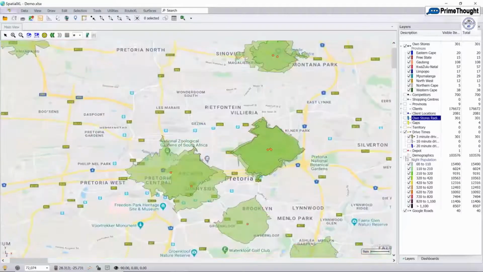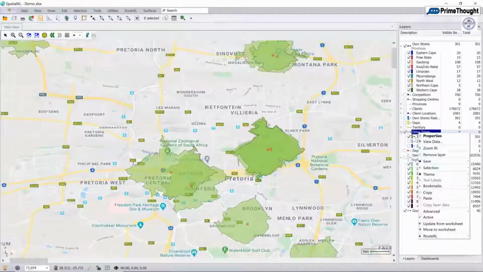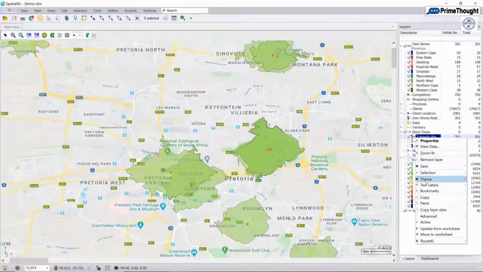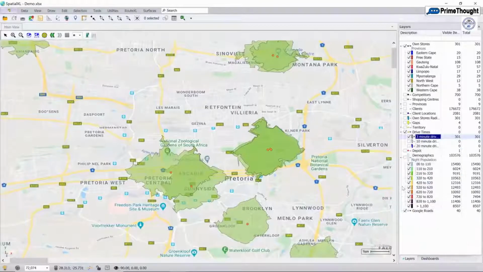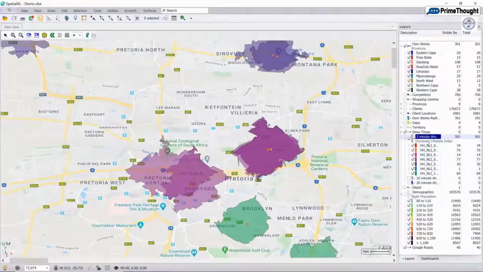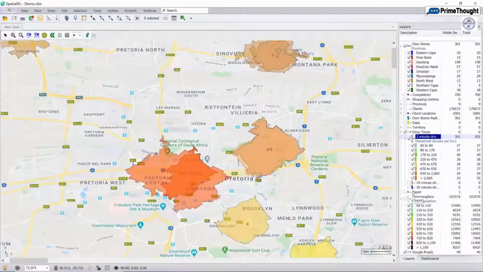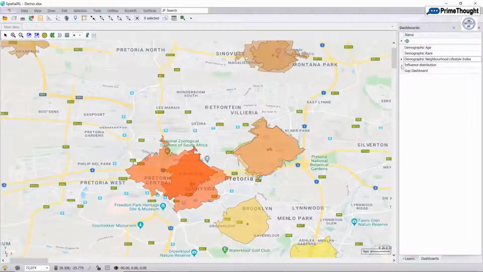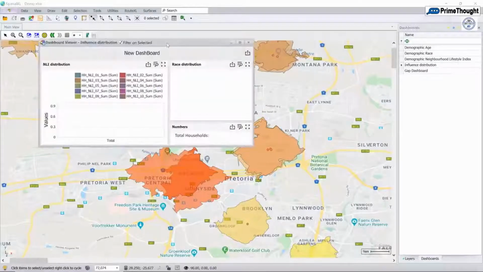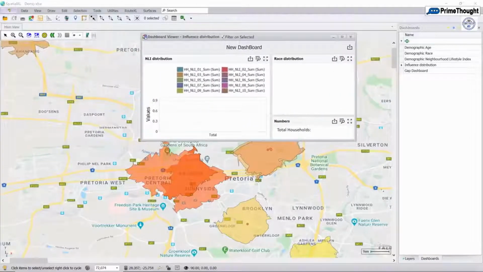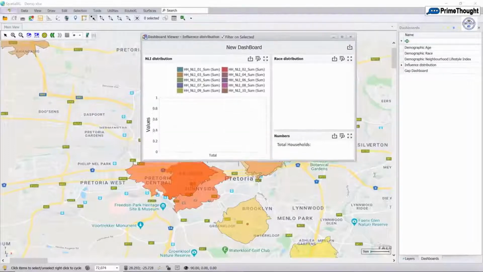In fact, what I can also do here is to do a theme based on perhaps the dominant lifestyle index, or a theme based on the household density per square kilometer, to immediately see what these indicators are for this area of influence around my stores. To show this in a very nice way, I've created a dashboard called Influence Distribution. Now, what this dashboard shows, I'm just going to make it a little bit bigger here.